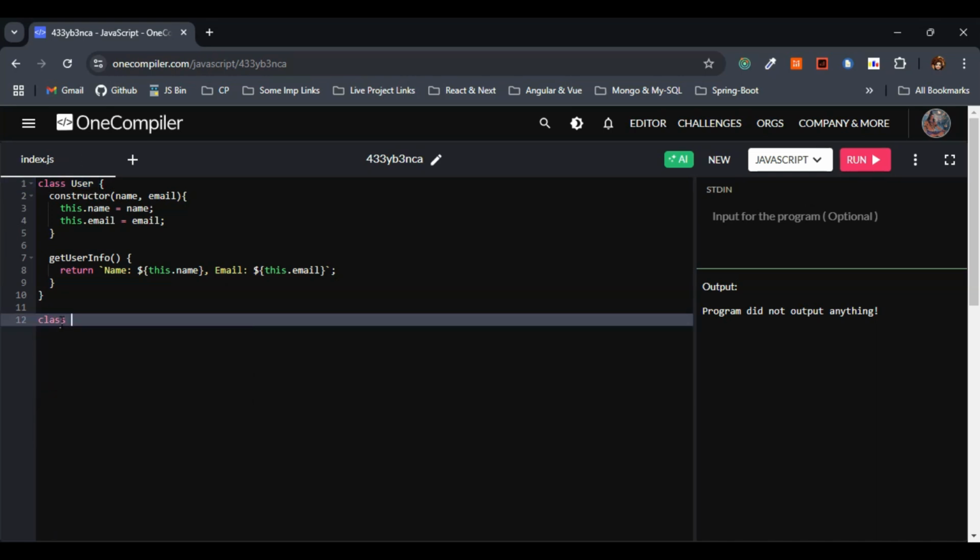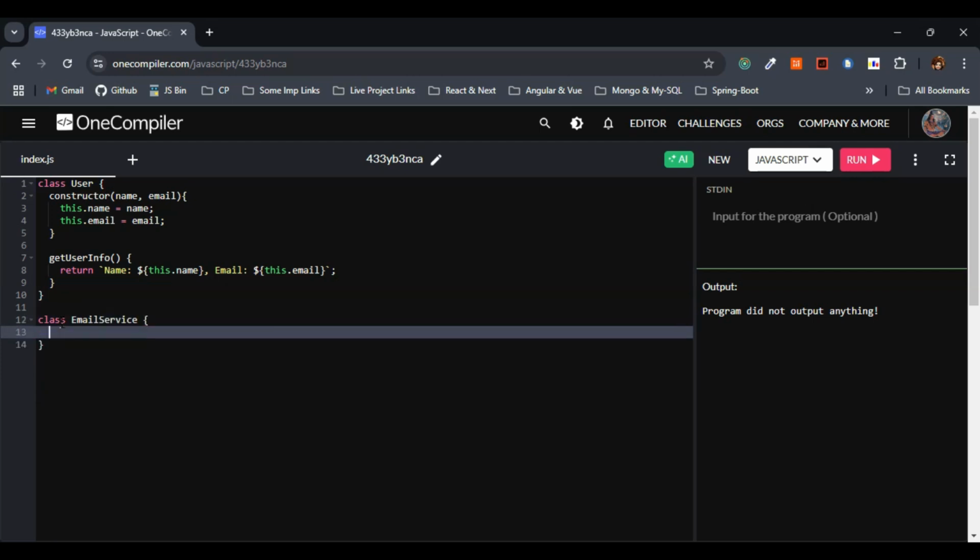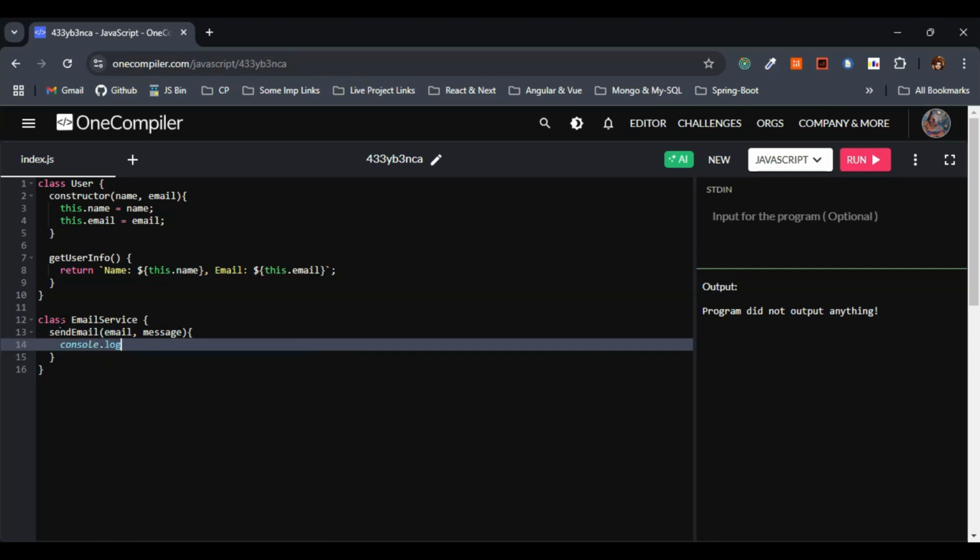So I'll quickly come here. I'll give class EmailService. So this is the class, right? This is fine. Let me make use of the method sendEmail. Within this, let me pass two parameters. One is email and another one is message. So this is fine. Let me quickly make use of console.log here. Within the template literals, I'll give Email sent to whom? So this has to include the email, and also the message. So I'll give here with the message.